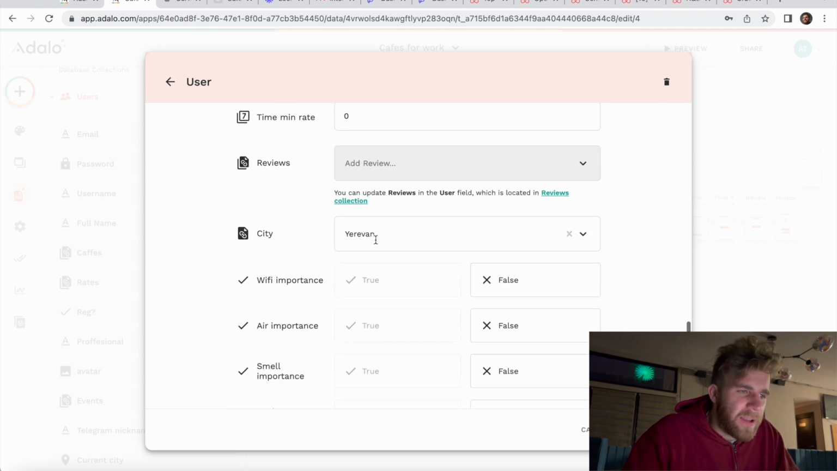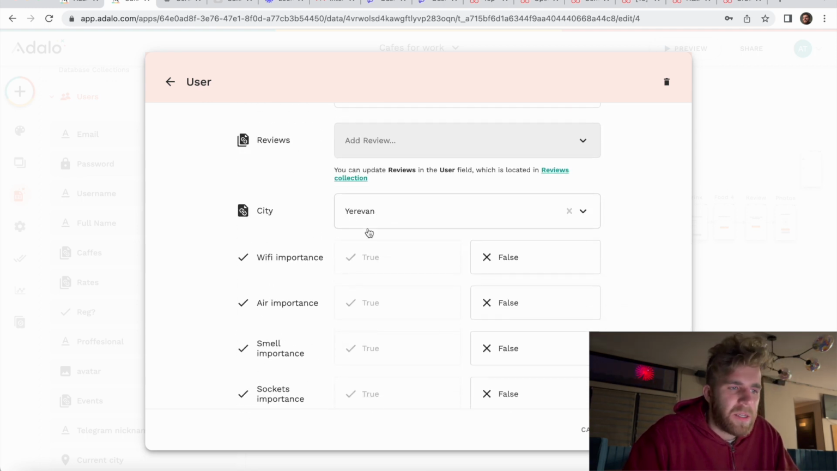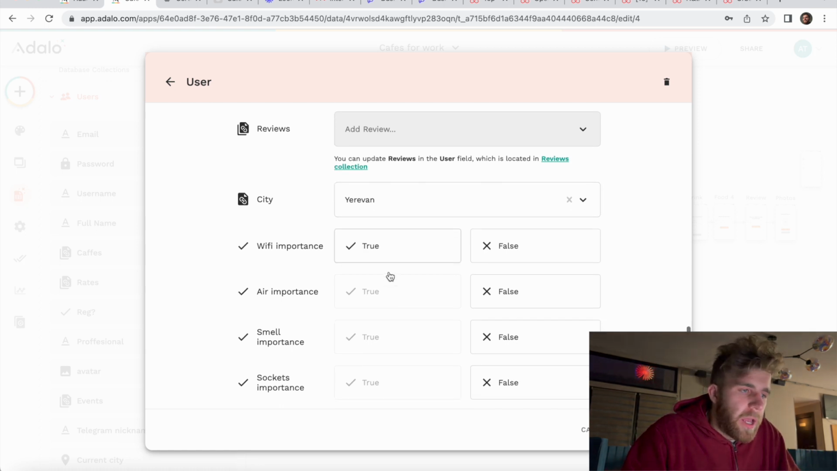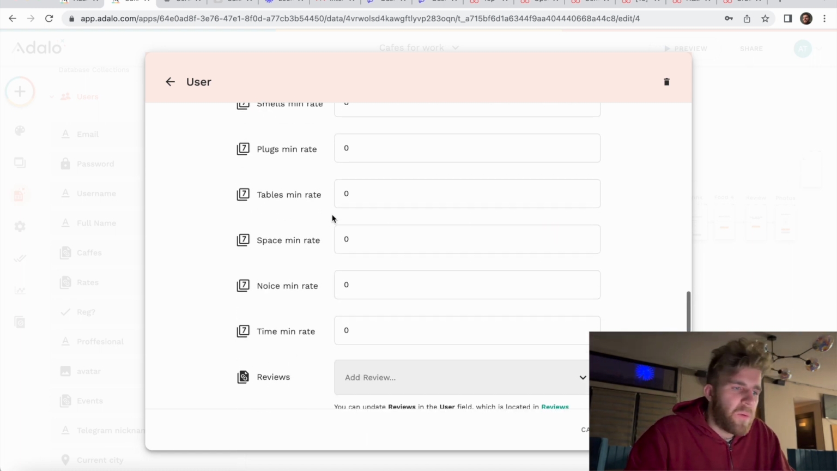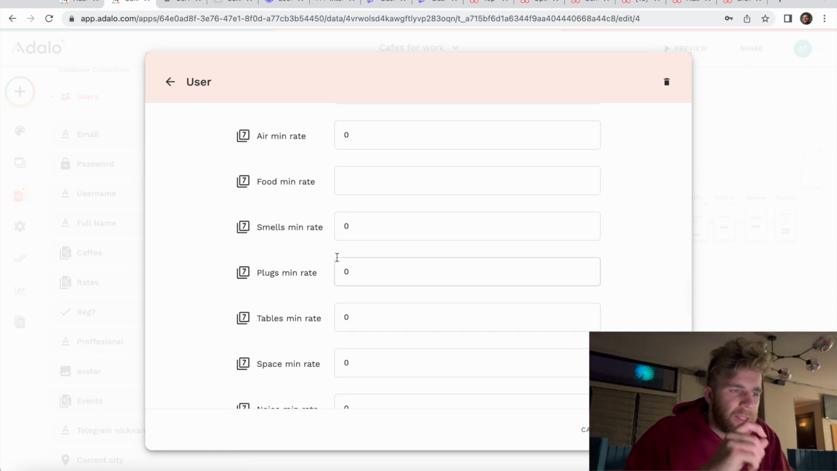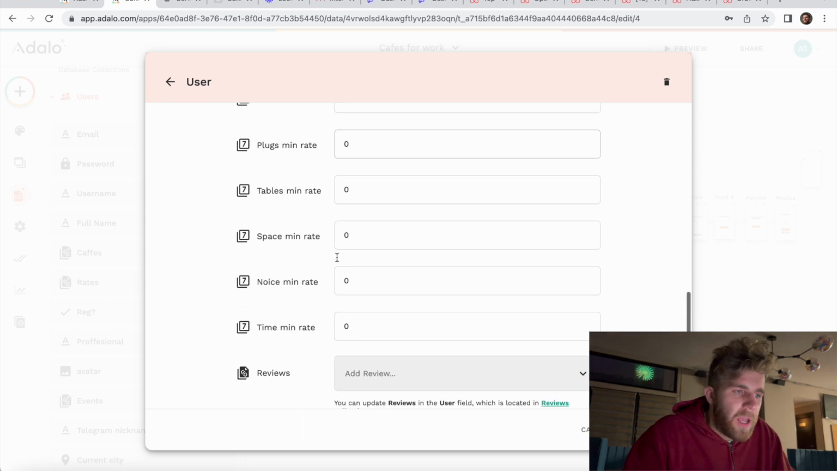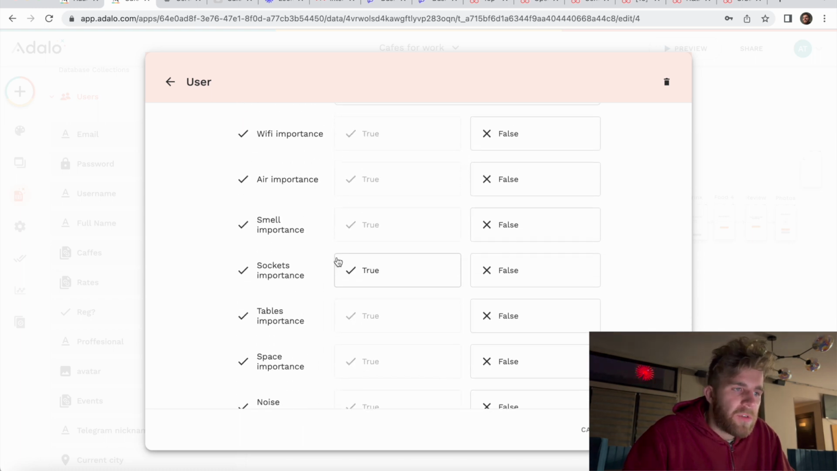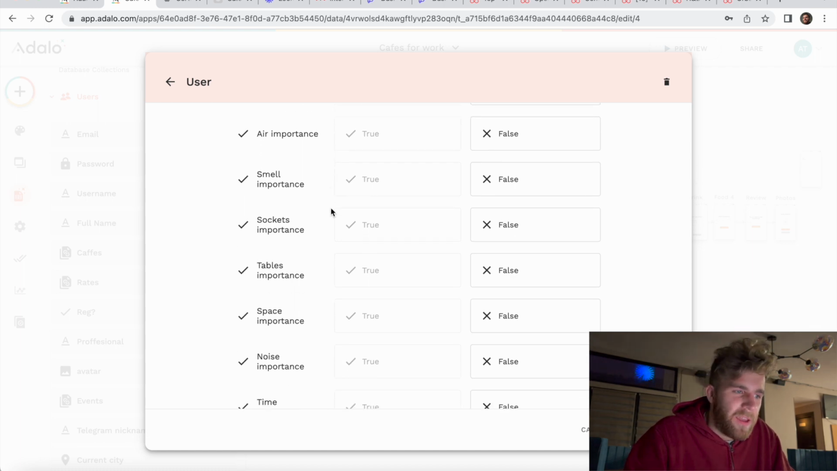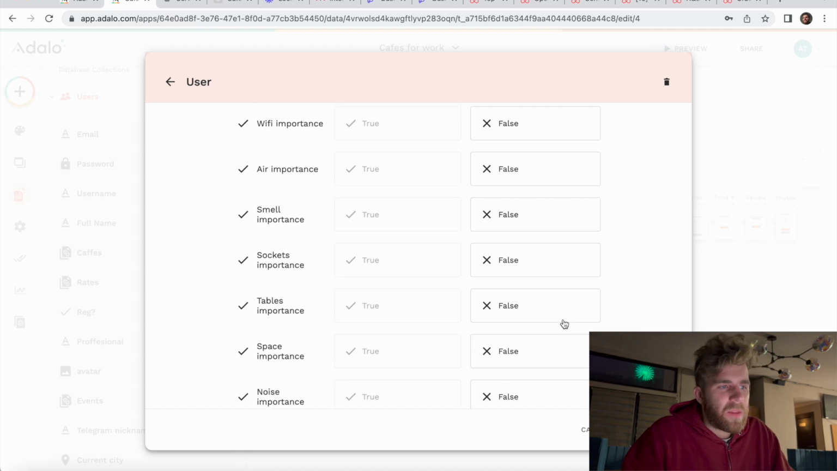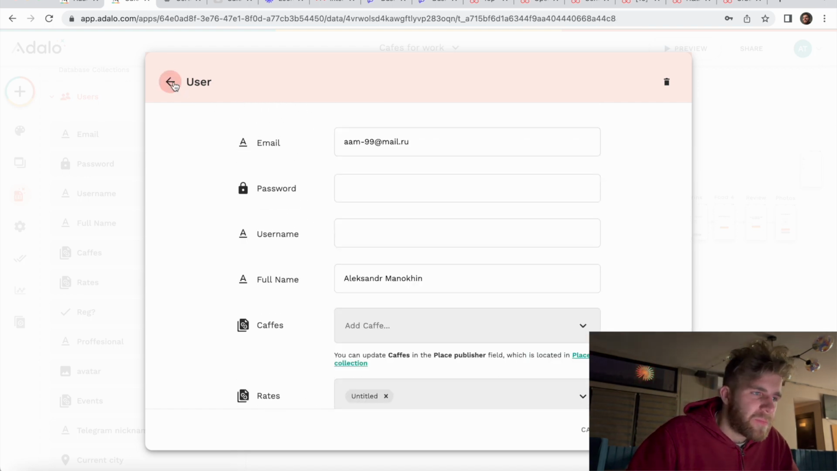As you see, here's my city, the city in which I want to find places now. And here we have our rates about each benchmark. And also the same, we have true/false conditions for each benchmark. I will show later why we need that. So, for user, that's all.